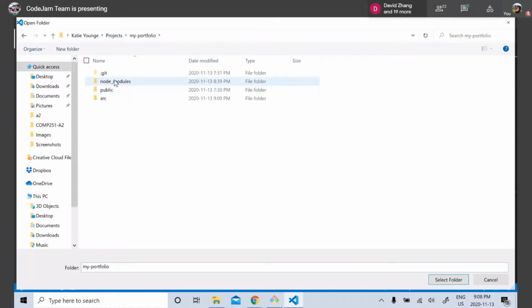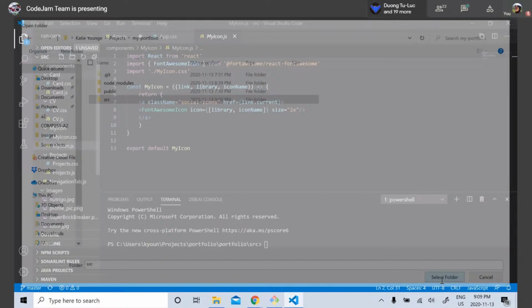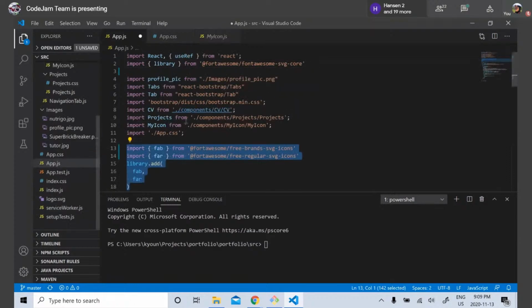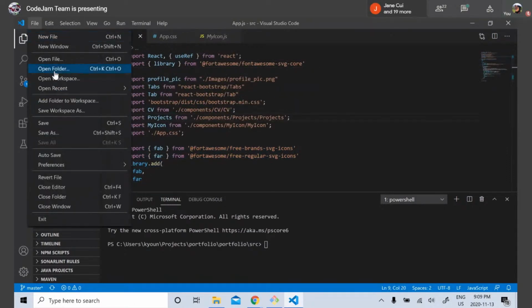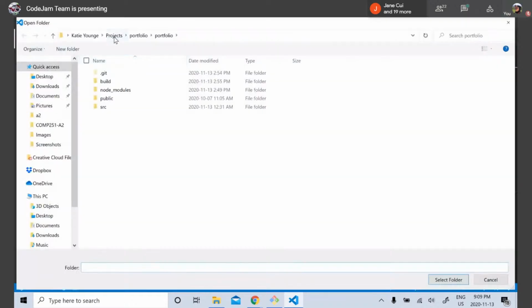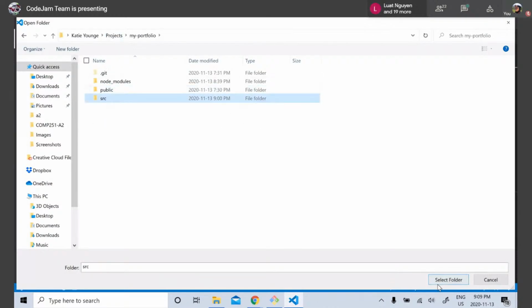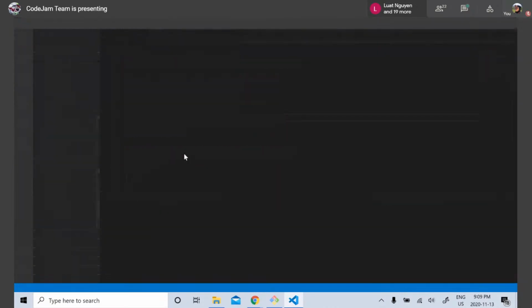Projects, my portfolio, source. And it's because I have not saved this. So now I'm going to save that and do it all again. Projects, my portfolio, source. Awesome. There we are.